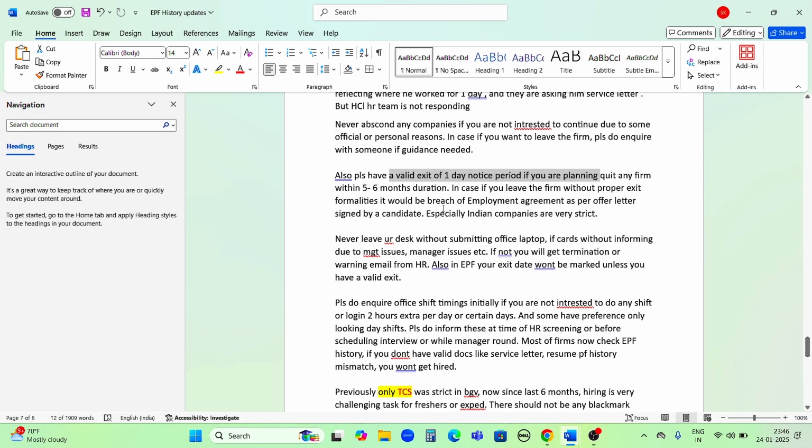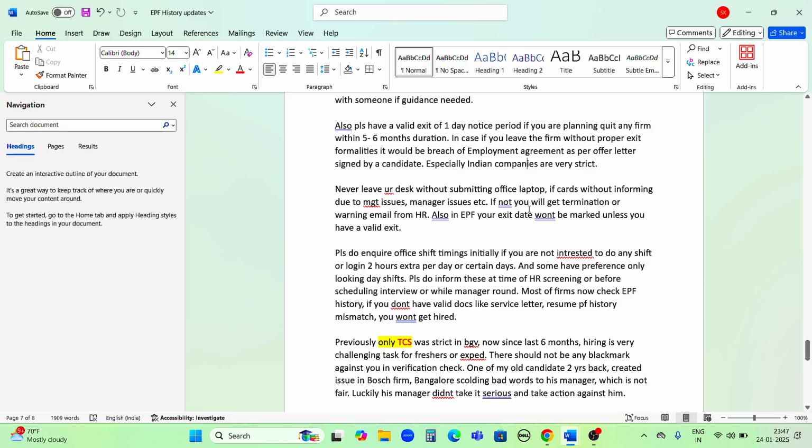And at times Indian companies are also strict, compared to MNCs; they also try to check many things. So you have to submit your ID card, your laptop, or whatever assets, the headset which has been given, without fail. So never leave your desk without submitting your office laptop and ID cards, or without informing, to avoid issues. Okay.